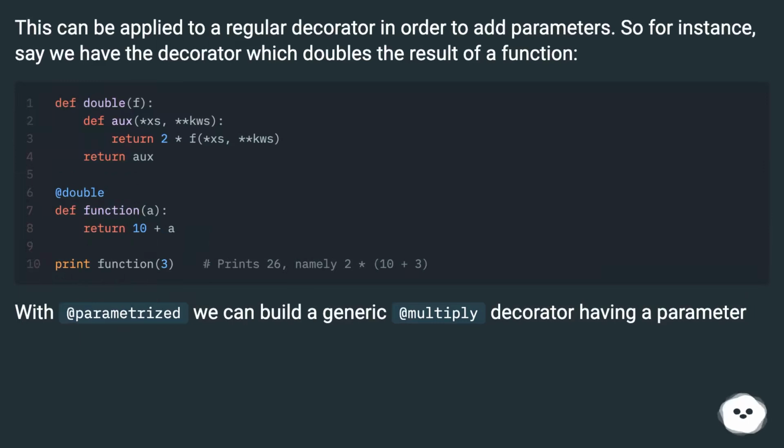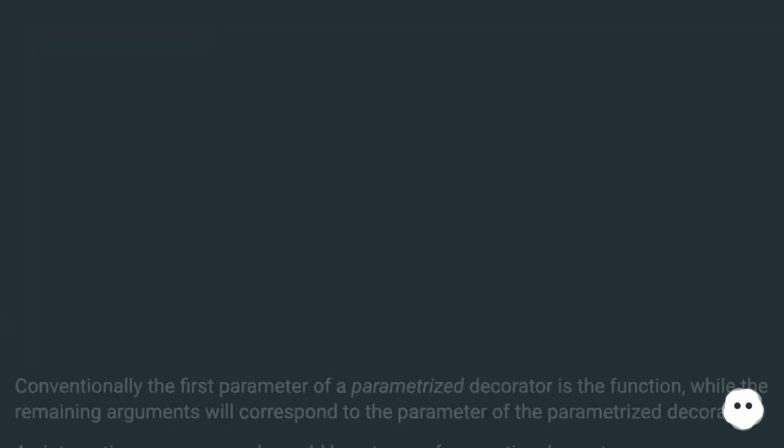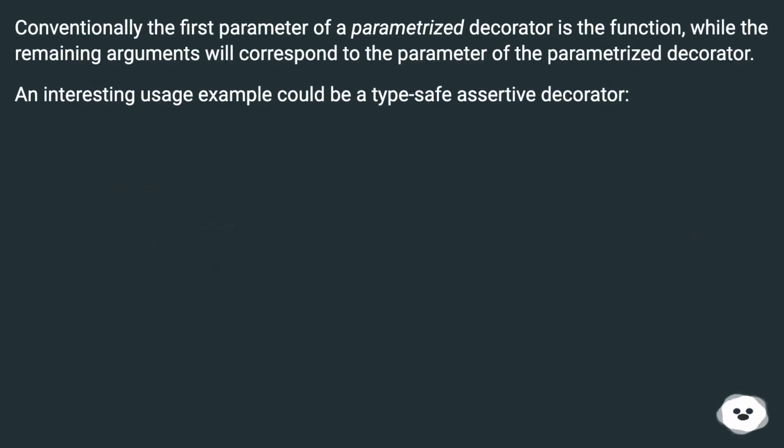So for instance, say we have the decorator which doubles the result of a function. With @parametrized, we can build a generic @multiply decorator having a parameter. Conventionally, the first parameter of a parametrized decorator is the function, while the remaining arguments will correspond to the parameter of the parametrized decorator. An interesting usage example could be a type-safe assertive decorator.